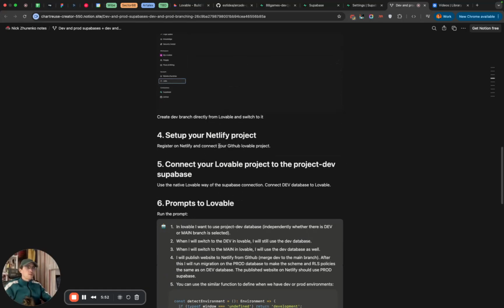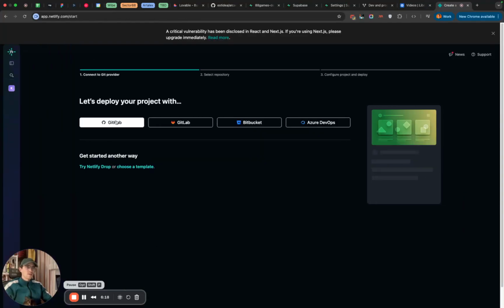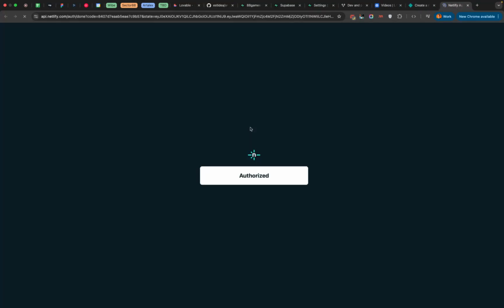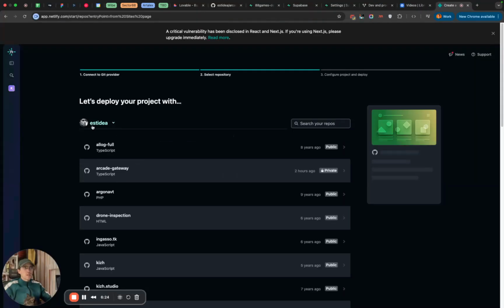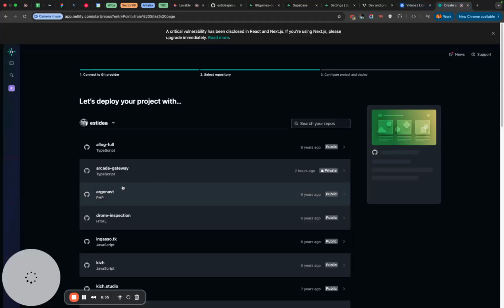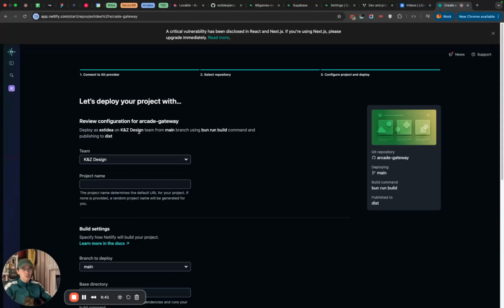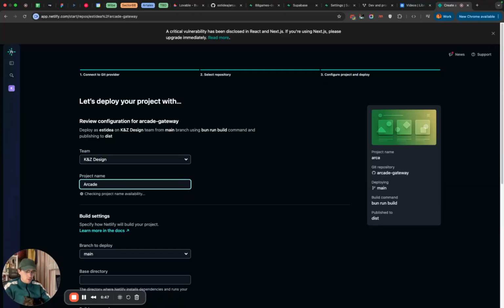Let's proceed. Set up your Netlify project. So you should register on Netlify and connect your GitHub Lovable project. Just go to Netlify, see here, import an existing project, select your GitHub, connect your GitHub to Netlify, and find your project here. We have it as Arcade Gateway. It's my name of the project on GitHub. We can name it as our Arcade project.